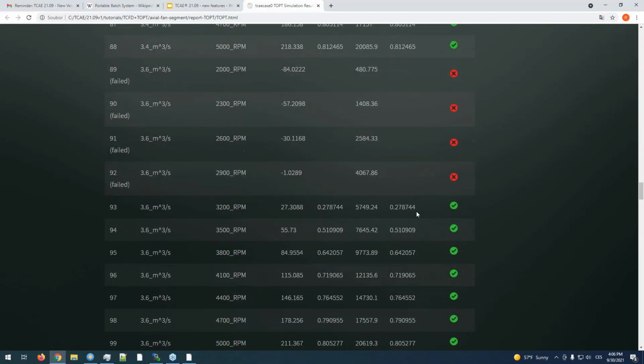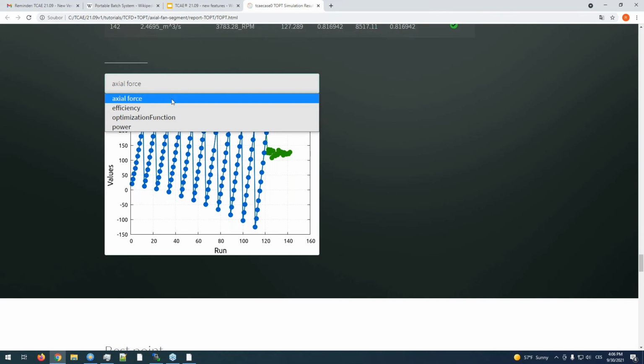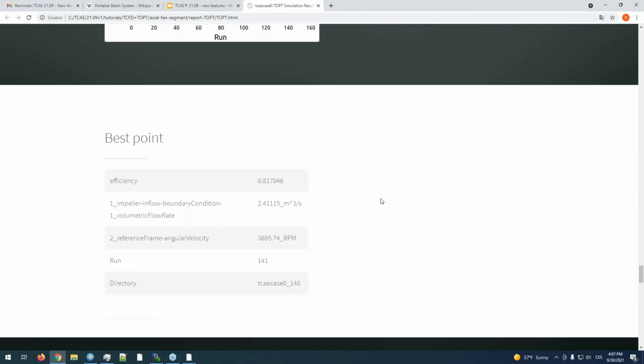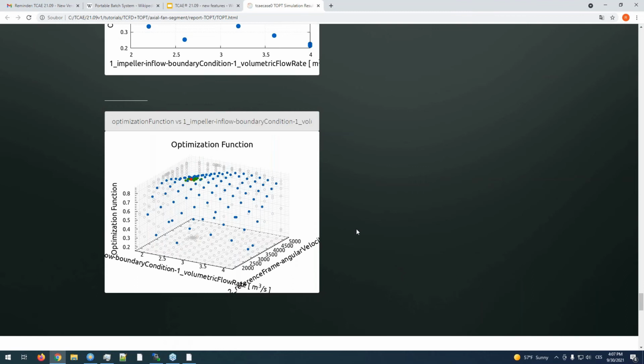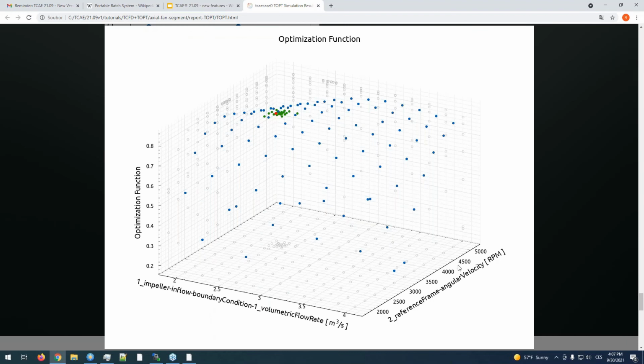Okay, so there are all the variants, and at the end you can follow the graphs, which show you, for example, the optimization function within each run. And similarly, you can visualize these 3-axis graphs. Now we have just two parameters, so there is only this variant of the graph, and follow the optimization function here.